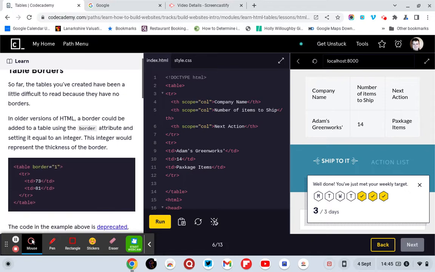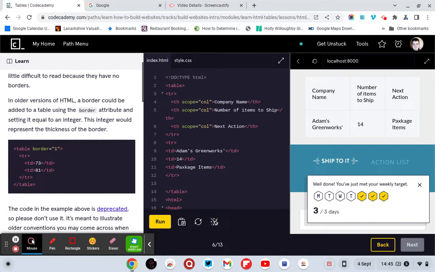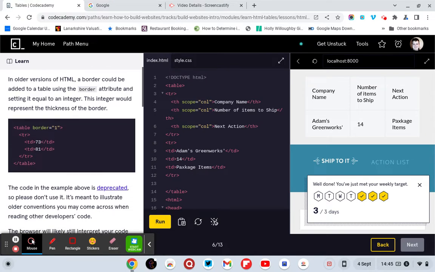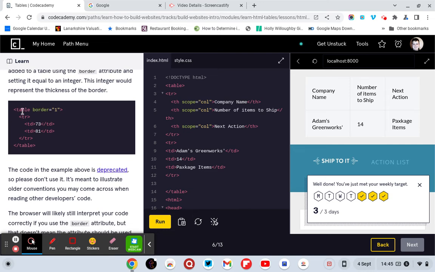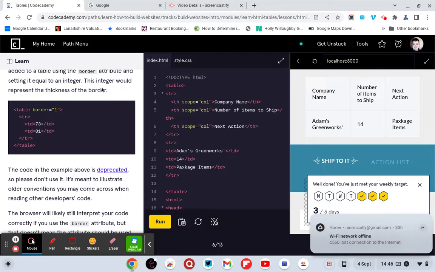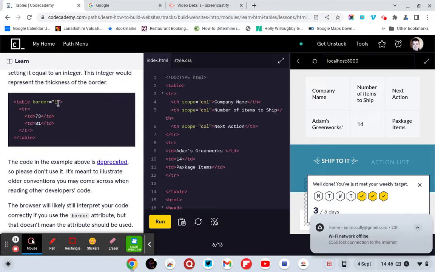Right, so table borders. So far, the tables you've created have been a little difficult to read because they have no borders. In older versions of HTML, a border could be added to the table using the border attribute, like so: table border equals 1, setting it equal to an integer. It could be 2, 3, 4, 5.